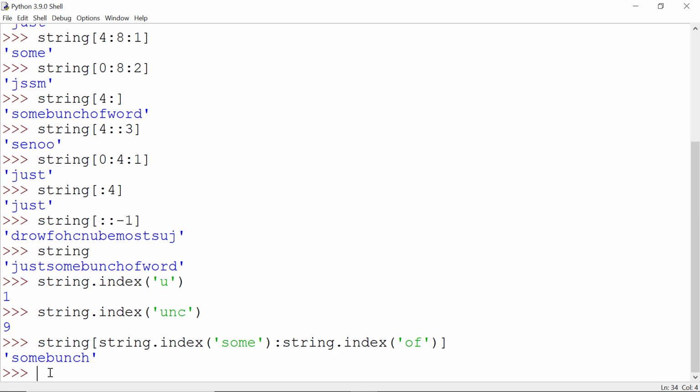Now to wrap up this tutorial, we learned how we can slice the string, how we can reverse the string, and we also learned about the index method. And this is the end of this tutorial.